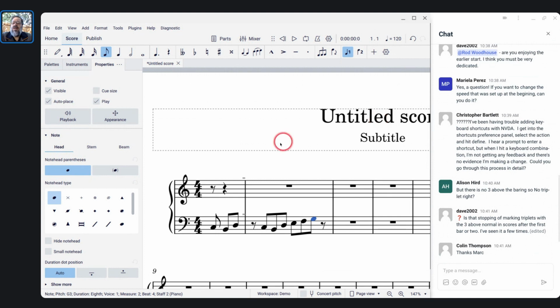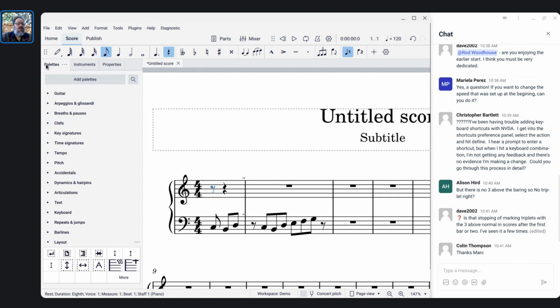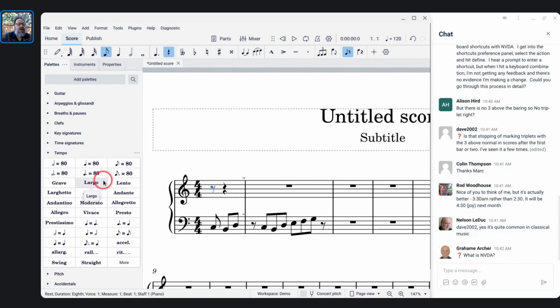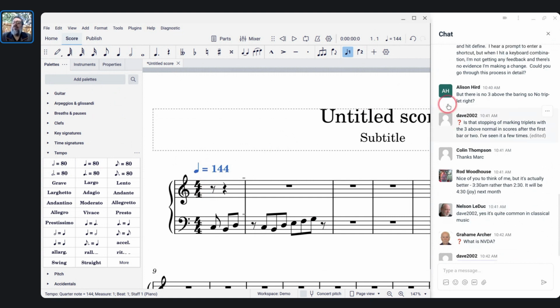All right, so Mariella is asking a nice simple question. If you want to change the speed at the beginning, well, that's simple. Tempo markings are how you change the tempo. So if when I created this score I didn't enter a tempo marking, and I probably should have, I can go to the tempo palette here and add myself a tempo marking. So if I add a quarter note equals 80 and I don't like the 80, I can just change that to 144 or whatever I want. So tempo marks are how you change tempo, because that's how the person reading the score needs to see the tempo marking also.